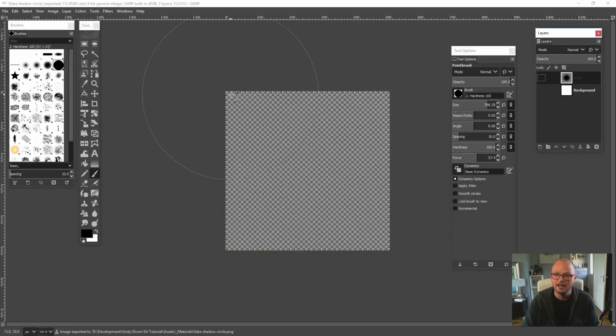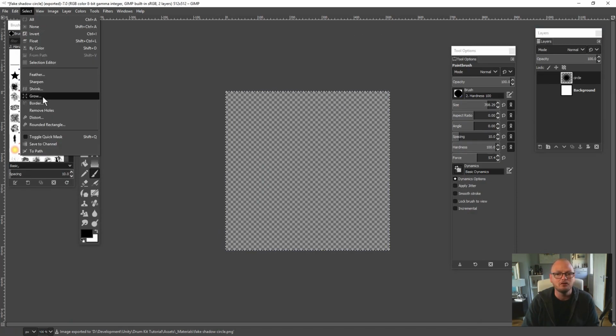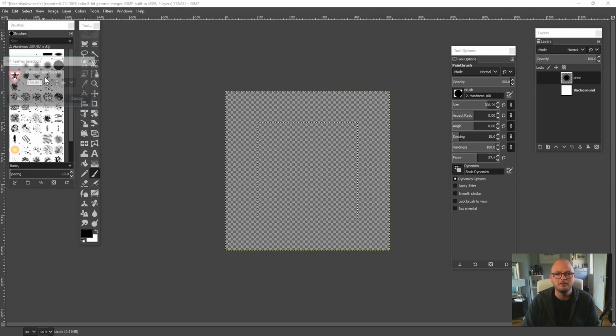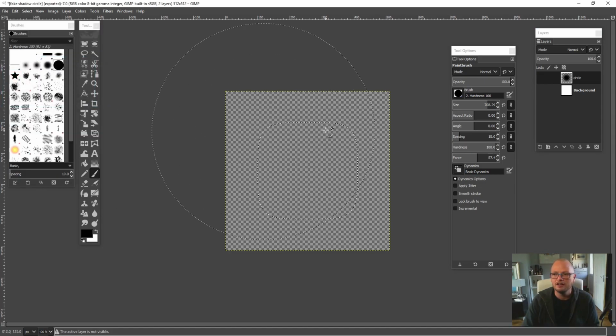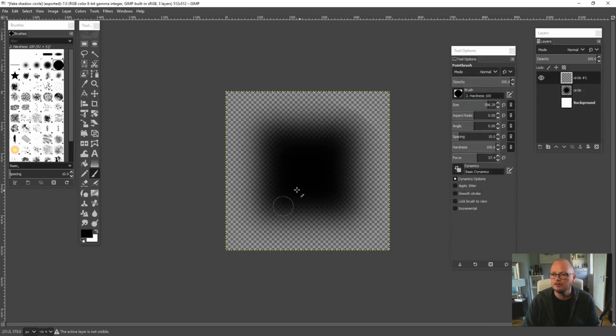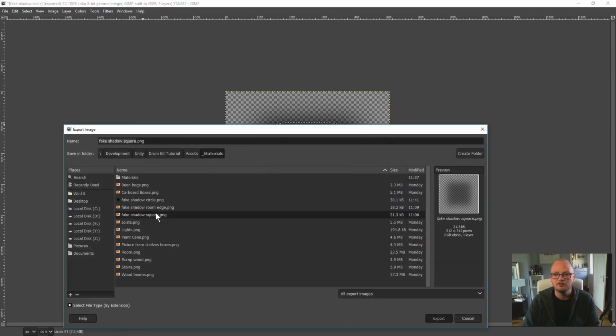So if we press Ctrl A, that will select everything, and we're just going to follow the same procedure. So we're going to shrink by 100 pixels, we're going to feather by 150, and then we're going to colour that in. But first let's create a new layer. We're going to colour that in, and we've got a nice square one there. So export that as fake shadow square.